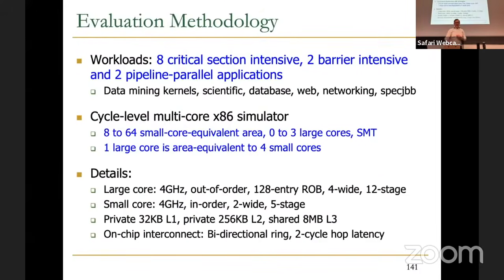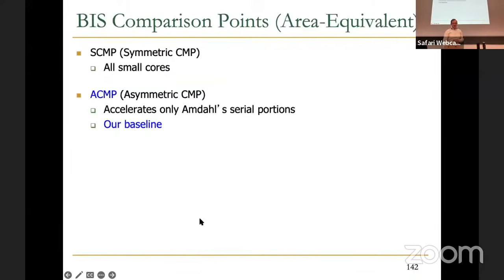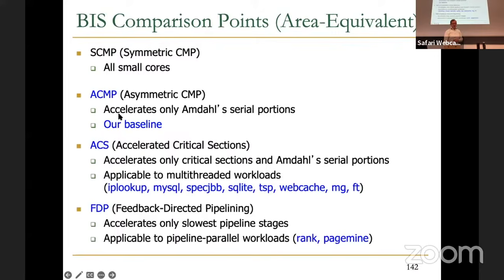Okay, so we evaluated this again using a bunch of workloads. These are other workloads that we added to the suite. And again, we have large cores or small cores. You can read more about them. These are the comparison points. So asymmetric multi-core, we already discussed that. It accelerates serial portions, and there's accelerated critical sections.